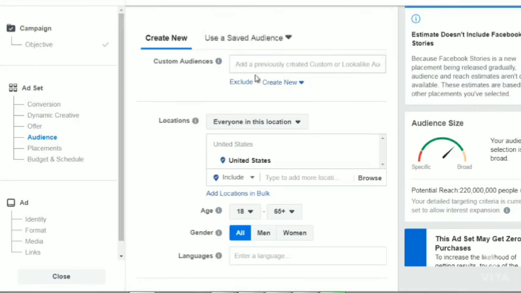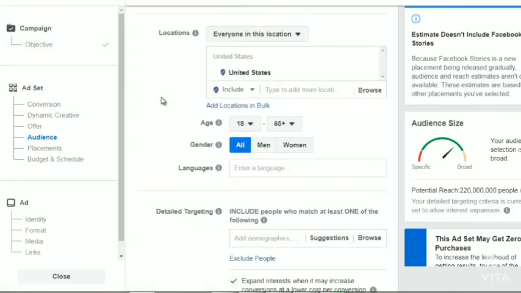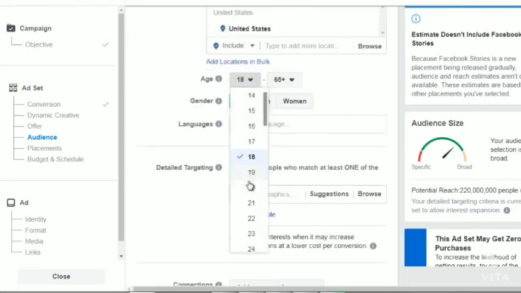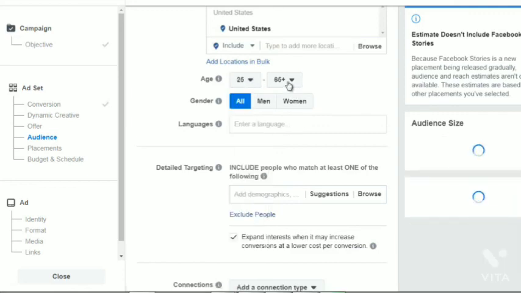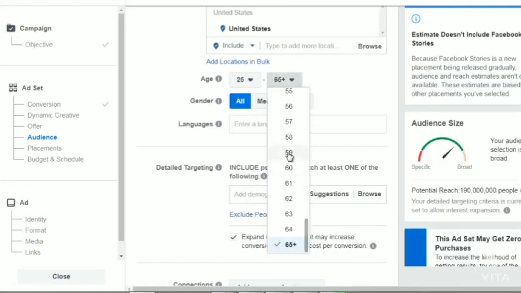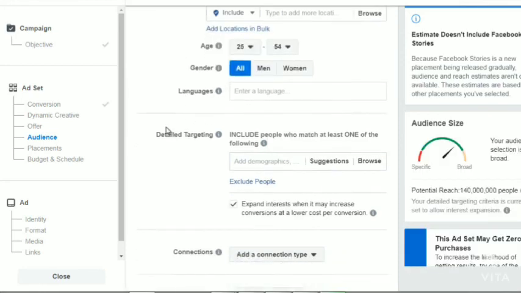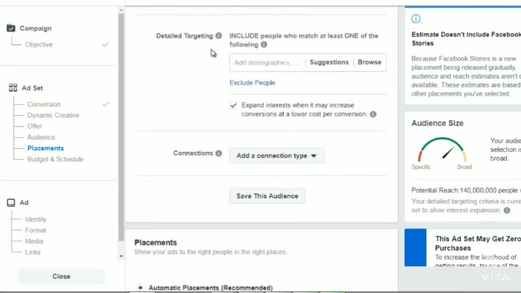Now, we're going to do everyone in the United States from the ages, remember we saw 25 to about 54, like so. Now, because we're in the United States, language we can leave blank. Now, detailed targeting. This would include the interest. So this could be scuba diving.